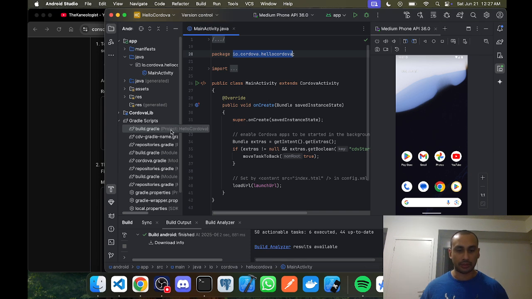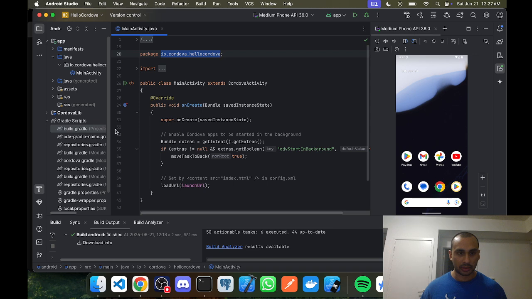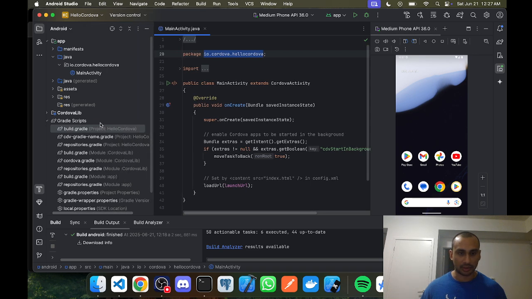This is the root level. Root level is the project. App level is module app. So if you look at build Gradle here, it'll show you project and app. So this is Hello Cordova at the project level. This is Hello Cordova at the app level. Build Gradle module app. So this is the project level.